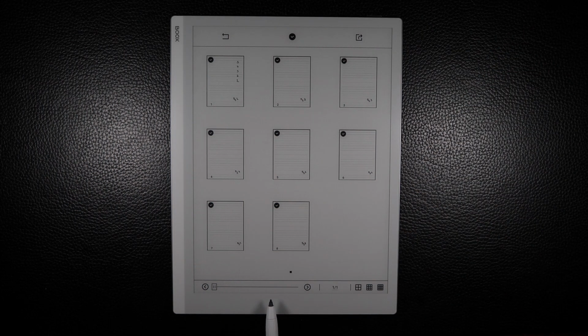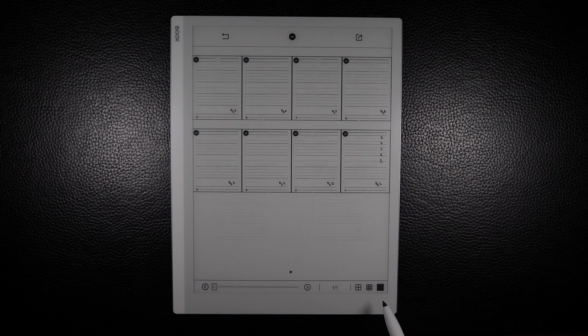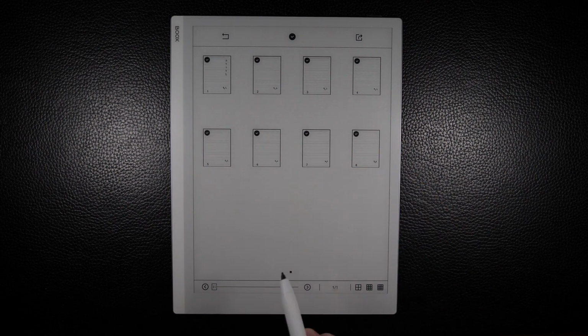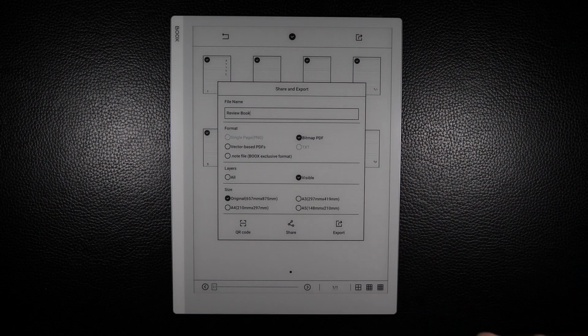And this is just navigating if you have multiple pages, and this changes the view. So for example, we could go to this view, and now it's over 2 pages, or you can go as far as this view, which is the most complicated with most pages on it. Let's go ahead and click on this export button. And then these are your options.